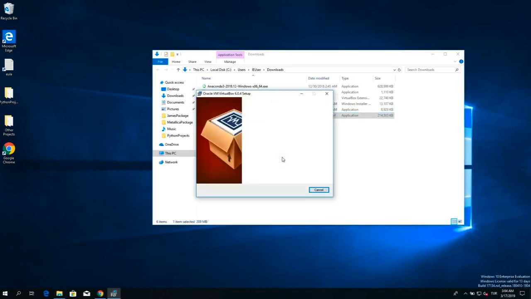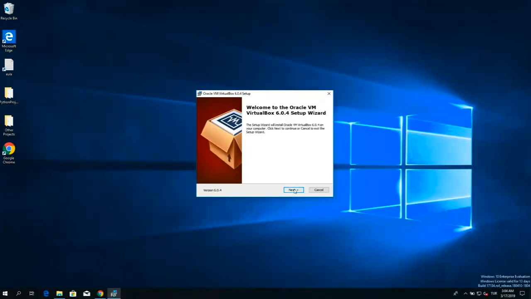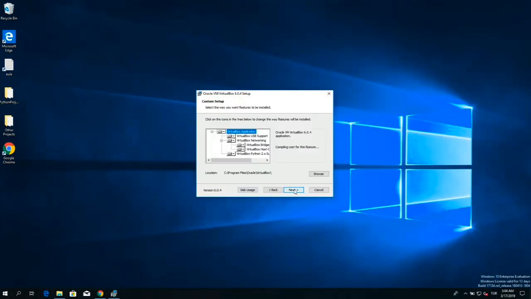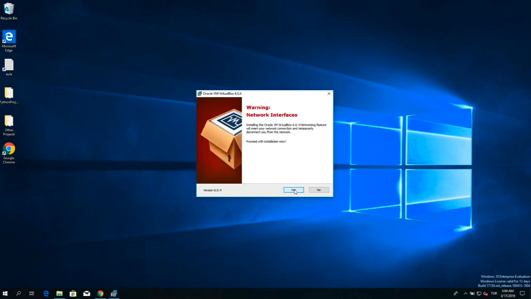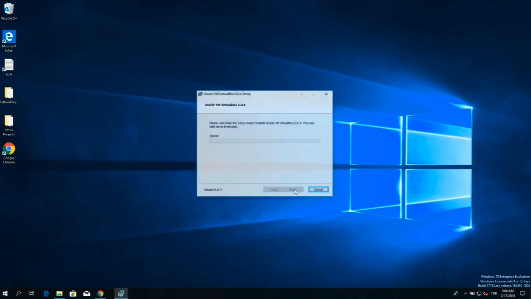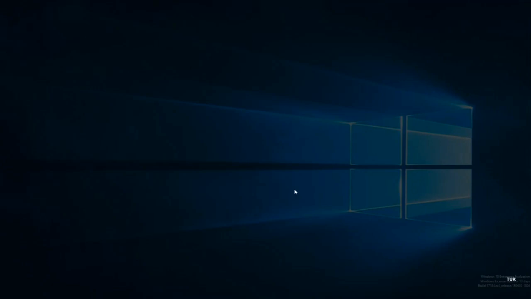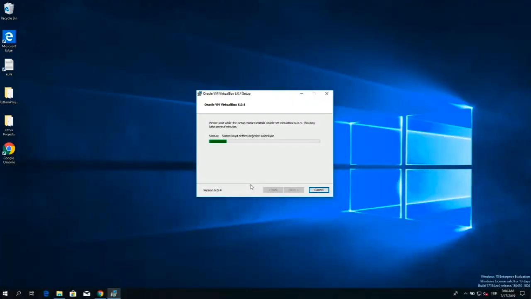If you double click on this exe file for Virtualbox, it will open the installation wizard for you. It's fairly easy to install this software because all you have to do is click next, next, next, and say yes and install. It will start installing it for you. Of course, if it asks for an authorization, you should say yes. It will take a minute or two to finish this installation as well, so feel free to pause once more and get back here when it's done.